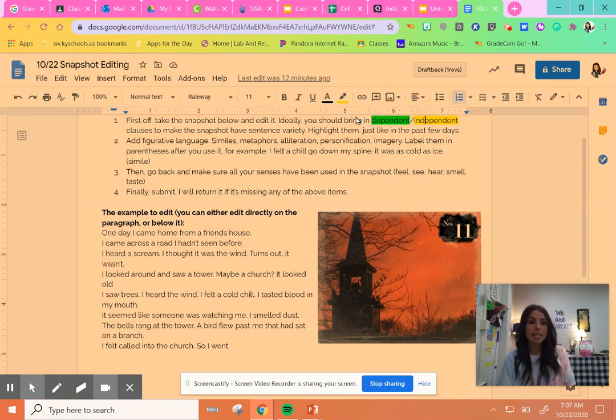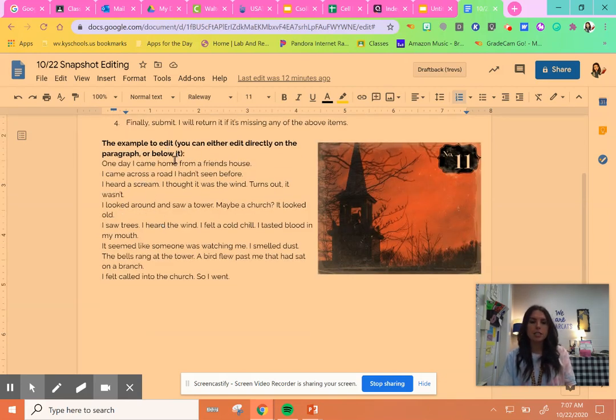Let's look at this example that I have down here. I did say you can either edit directly onto this, or you can go down here and type. It doesn't matter to me.